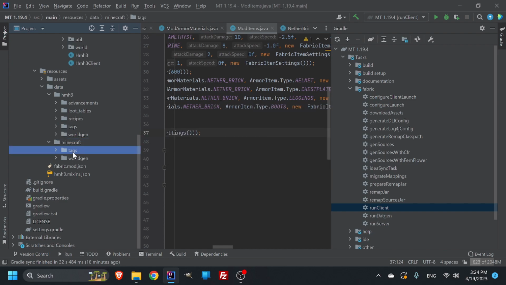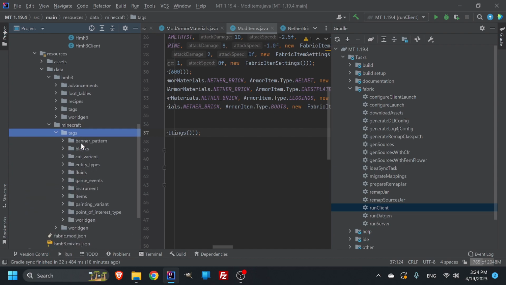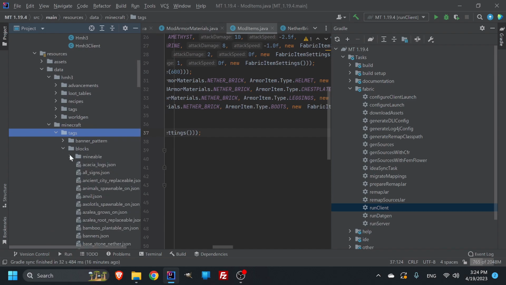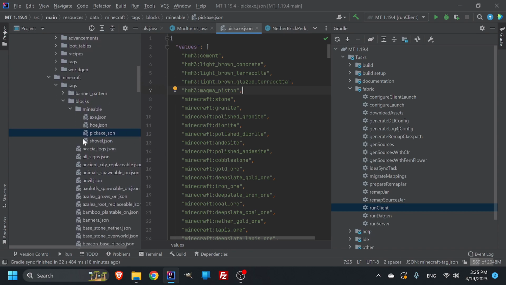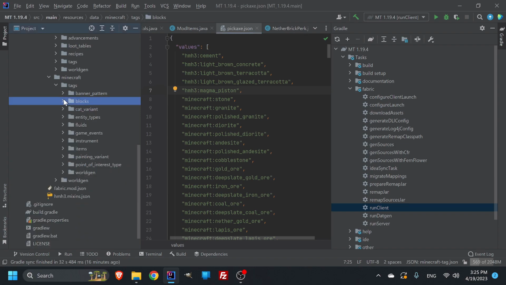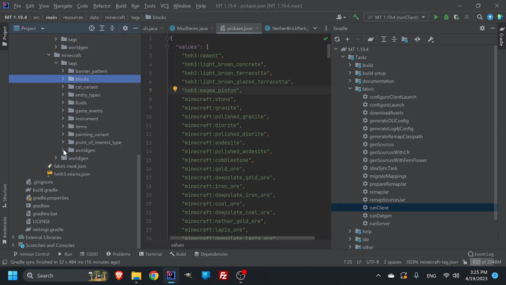Tags. Tags you can keep. The reason is because we actually implemented stuff in our tags. If I go into tags, blocks, mineable, and look at this stuff, you can see that there is clearly some stuff that I've added in here. And this is actually perfectly fine. There is no problem with that because Minecraft has not changed any of these files in a way that would cause a problem. World generation. They did change world generation, but we can still kind of keep this stuff.